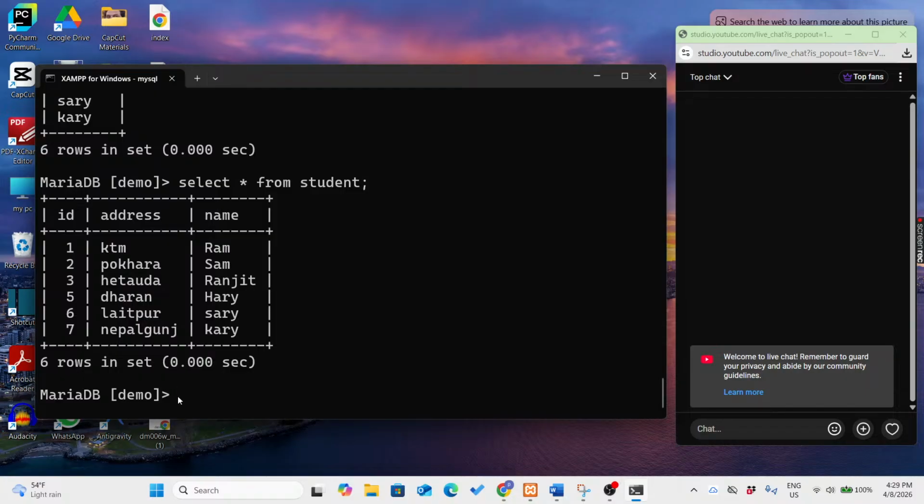MySQL supports two types of wildcards, and if we exclude this asterisk, first is the percentage symbol. It represents zero or more characters. Looks like this one. So this is also a wildcard. It means select zero or more characters.